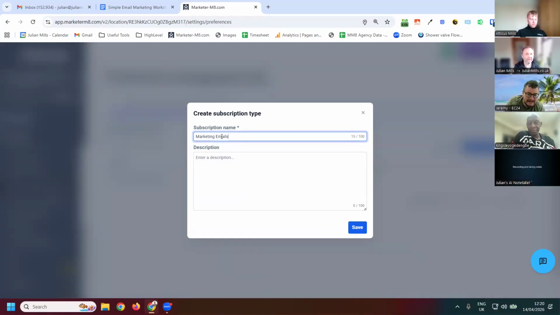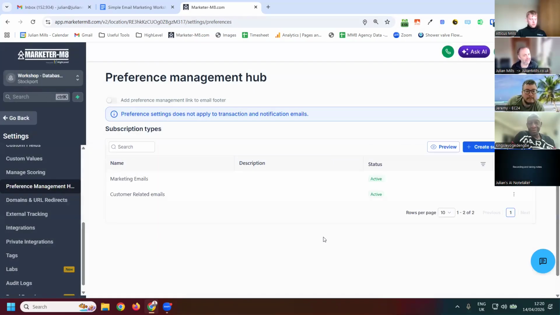So then they can come and say, no, I don't want to get the marketing emails in future. And then every time you're setting up a broadcast or an automated workflow, you say that this is only for people that want the customer service emails and not the people that want the marketing ones. So they only get the emails they want, basically. Thanks for bringing that up, Jeremy. Yeah, I knew that was coming along.